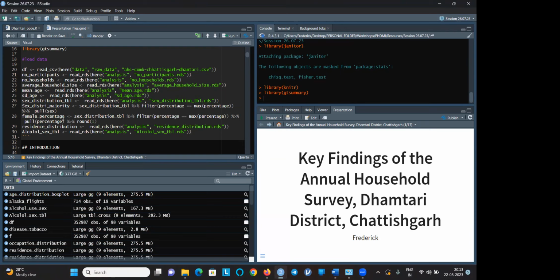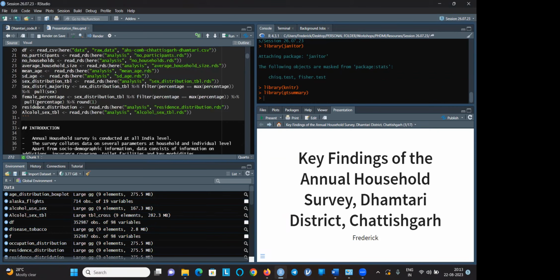I would prefer that line 27 start with a small letter s instead of a capital letter. Yeah, later on you also need to change it. Then the female percentage, because we wanted to report the percentage as well. Then residence distribution, which is the urban-rural distribution.